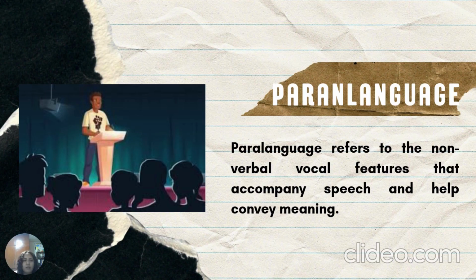The first thing is that we have to know the definition of paralanguage. Paralanguage includes all the nonverbal vocal elements that accompany speech. It refers to how we speak, not just the words that we choose, but paralanguage can completely change the meaning of the message. For example, a simple sentence like "I'm okay" can sound happy, angry, sarcastic, or sad depending on the tone, pitch, or speed that we use.